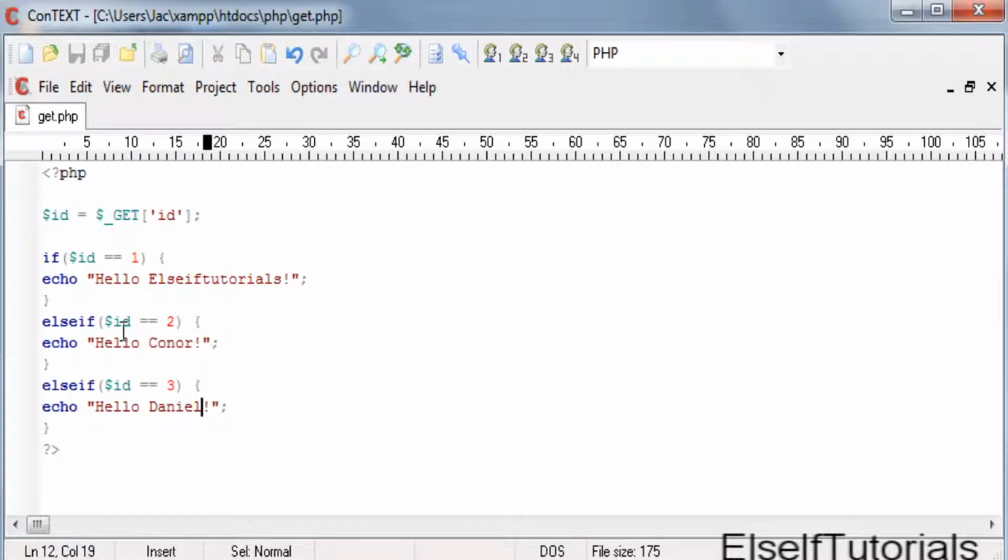So that's basically how to use the get function, because we're basically getting what has been inserted into the address bar as an ID and then using that to display data. So for instance we could say ID equals, I don't know, home. We need to use quotation marks. Okay, so if ID is equal to home, echo welcome to the home page.